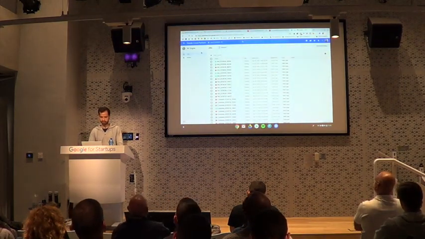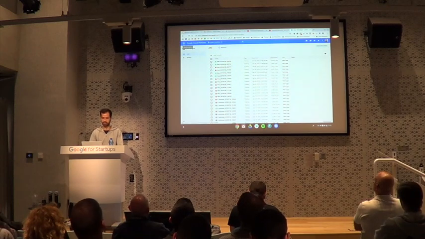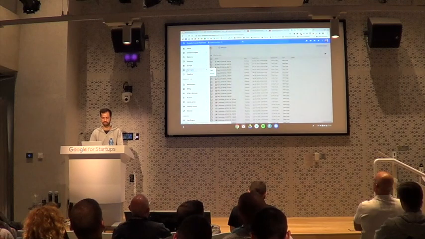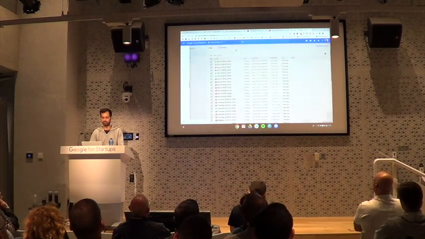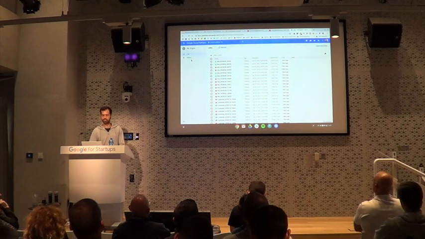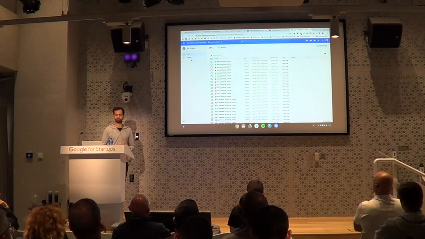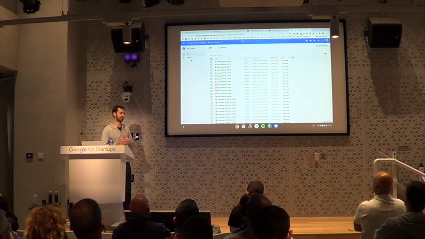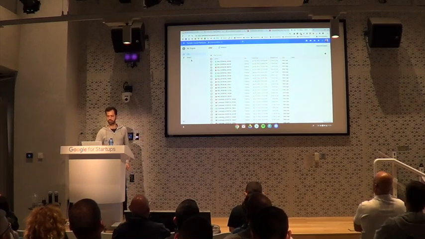So this is the Google Cloud Platform console. Within there, you use this navigation menu to find the ML engine. And then in there you've got two constructs, jobs and models. So jobs are just when you want to run training on the ML engine. You might then take that model and use it elsewhere. So here I've got some previous jobs.